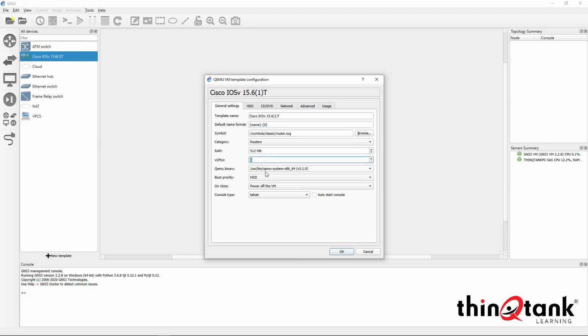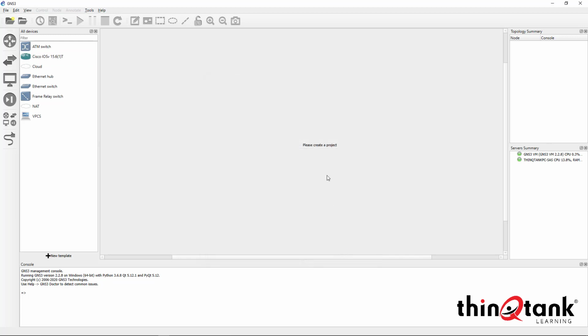Most of the time I just leave these values at their default unless I come up with a specific use case scenario that requires me to modify those particular settings.